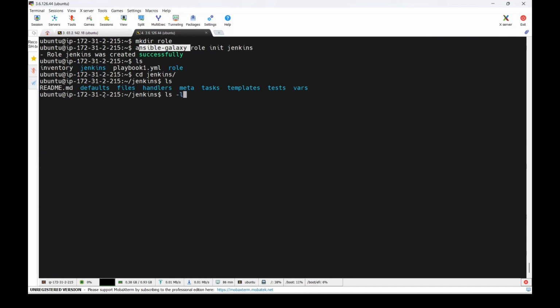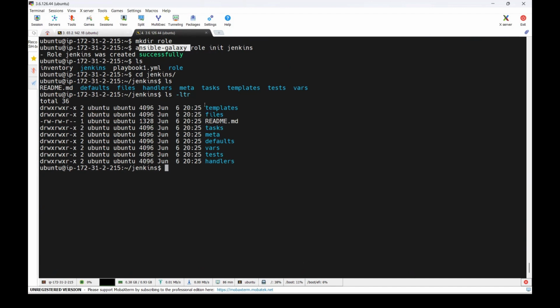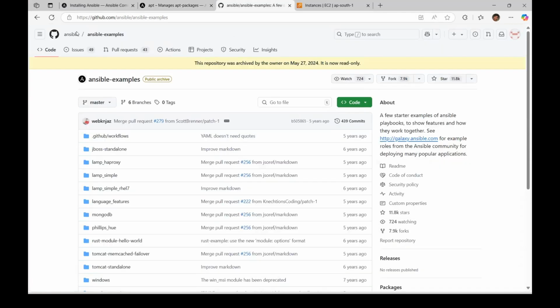For example, if I do an ls -ltr here, then it is just listing everything which was created when I executed the ansible-galaxy command. But I'll not be creating a separate role here or all the files within the role, because it will be very tough to create everything in one single session. So now what I'll do is I'll take you to a repository. So now this is the repository.